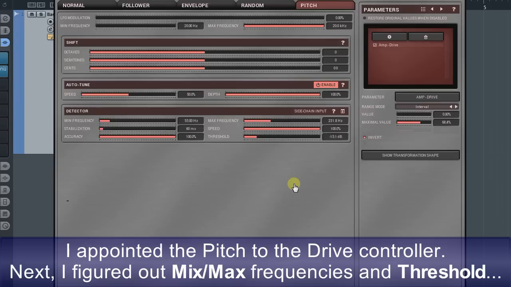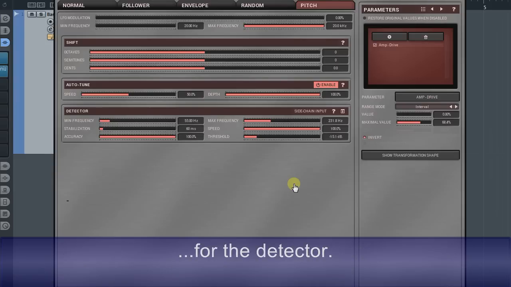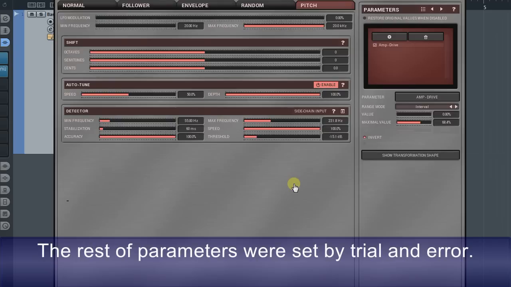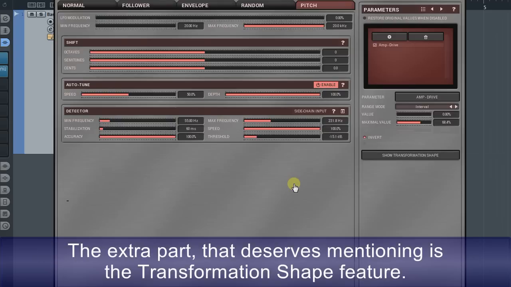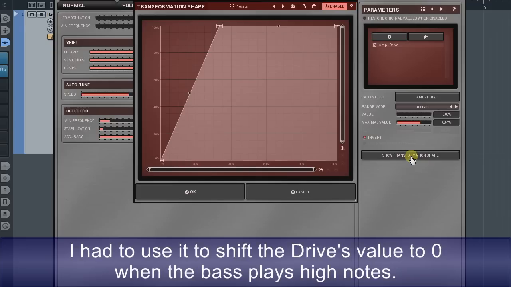Next, I figured out min-max frequency and threshold for the detector. The rest of the parameters were set by trial and error. The extra part that deserves mentioning is the transformation shape feature. I had to use it to shift the drive's value to 0 when the bass plays high notes.